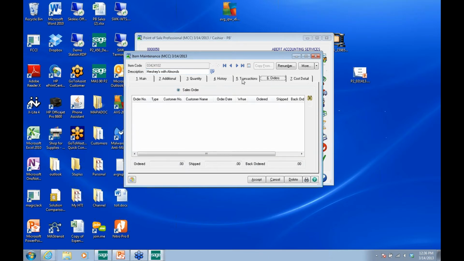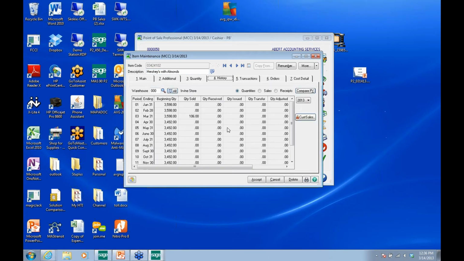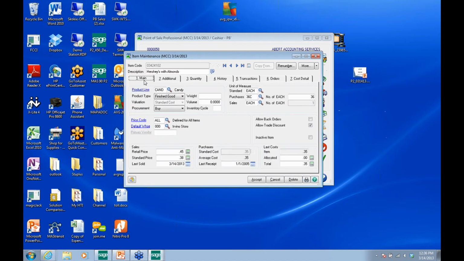If there's any orders, I can view the history, everything that you have access to, and I hate to repeat it, but I have to. Anything and everything you have access to within inventory management, you will have access to at the point of sale, depending on the security level.